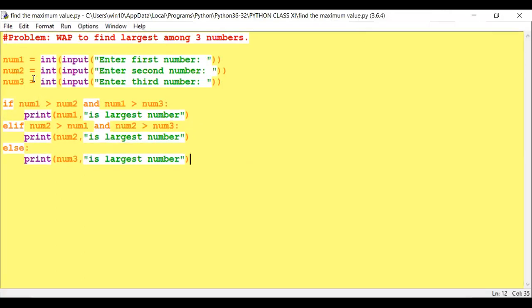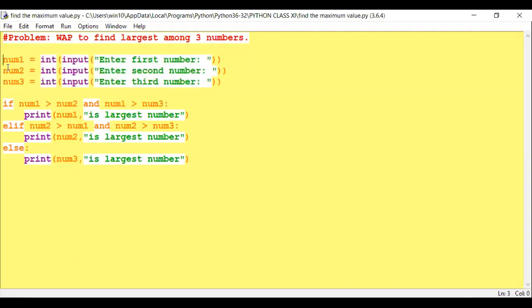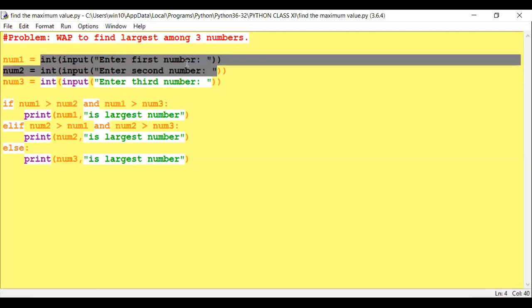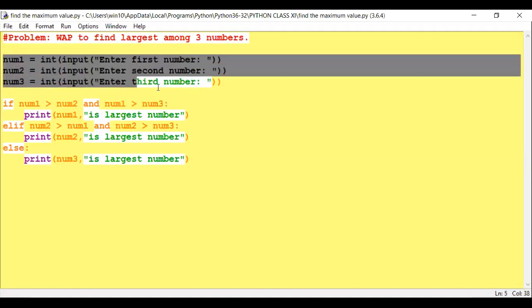See here, this is a program. Write a program to find the largest among 3 numbers. You have to get the value: first number, num1, num2, num3. Here, int input: enter a first number, enter a second number, enter a third number. 3 numbers you have to get.